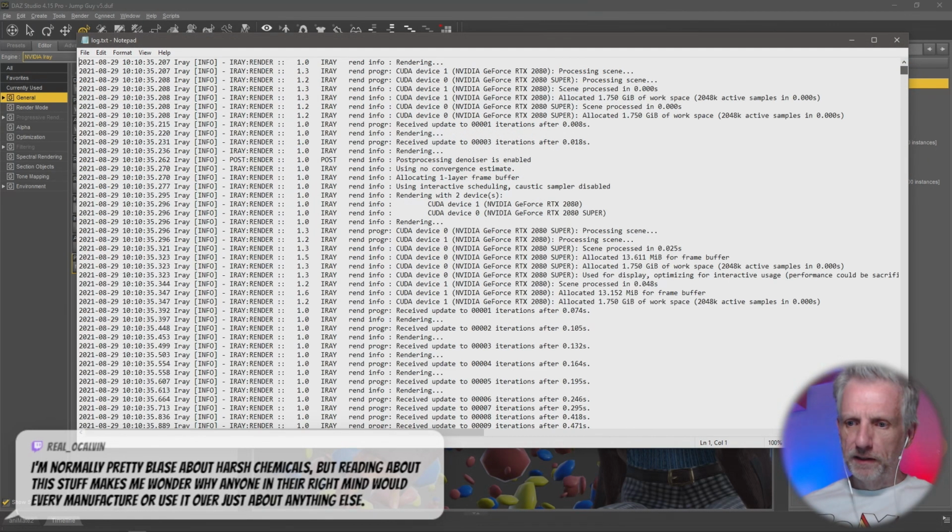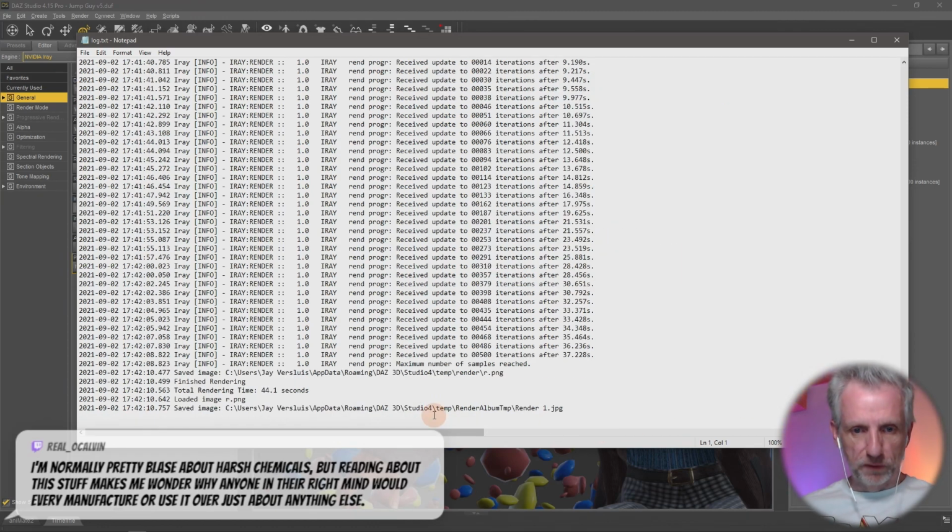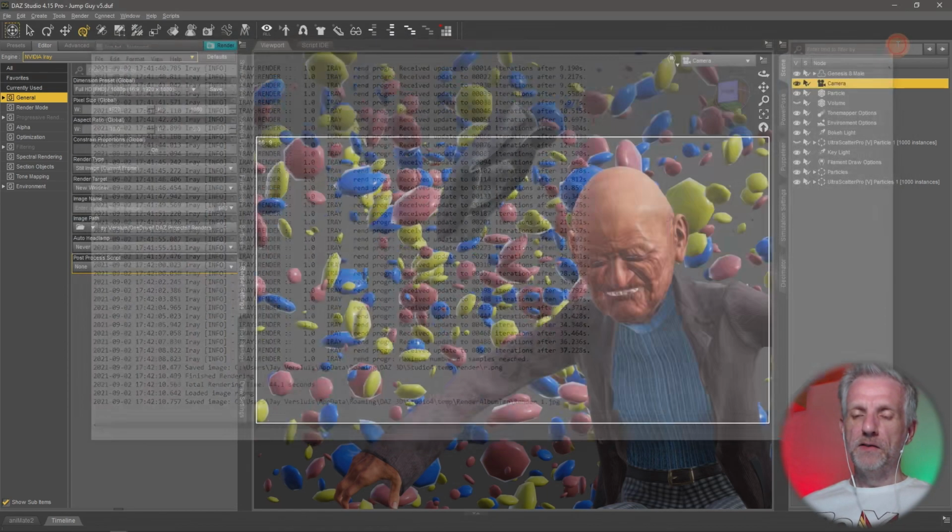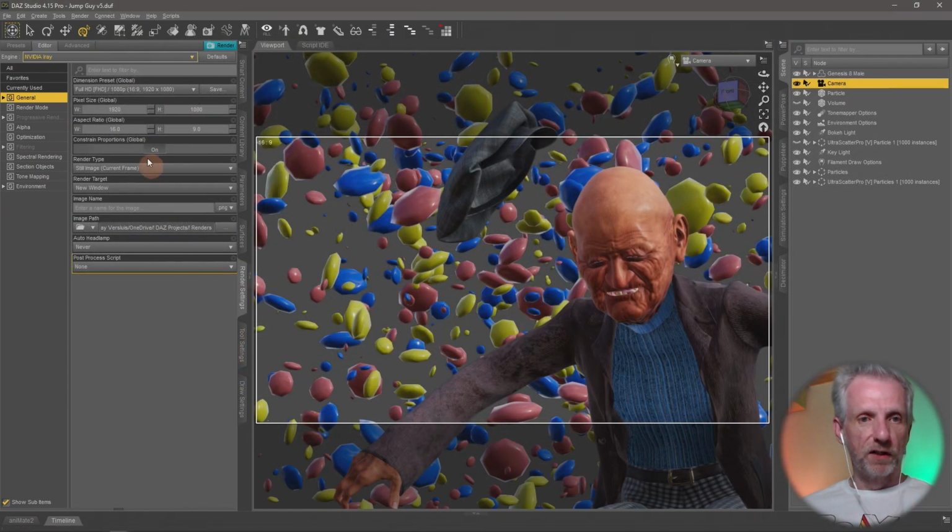At the very bottom, it'll tell you exactly how long Iray thought this was. 44.1 seconds. That was it, 44.1 seconds. So let's do the same thing with the Iray Server now.